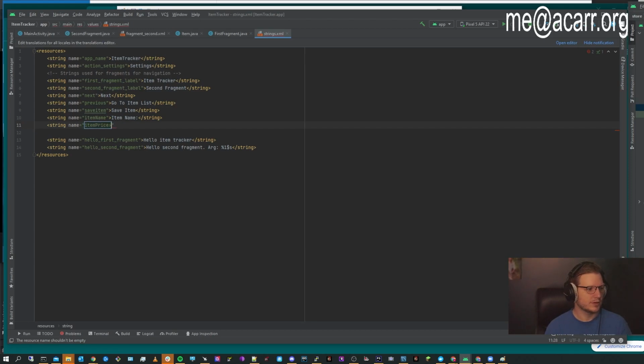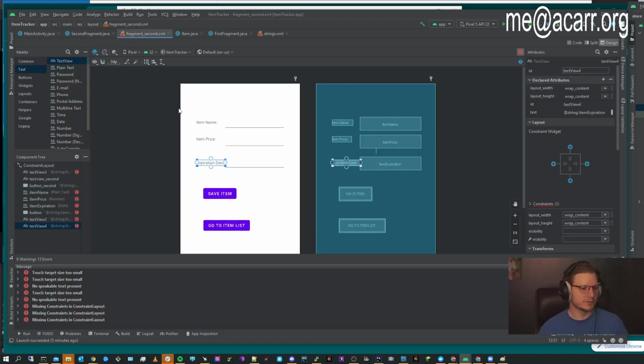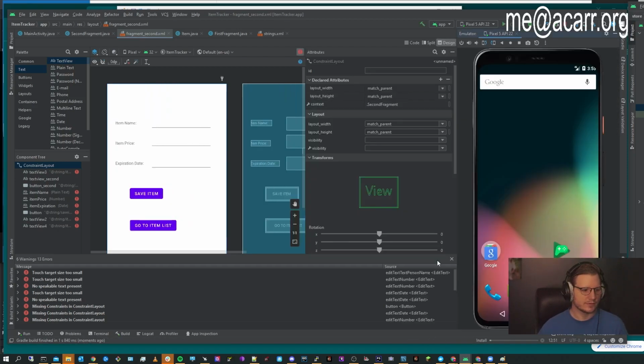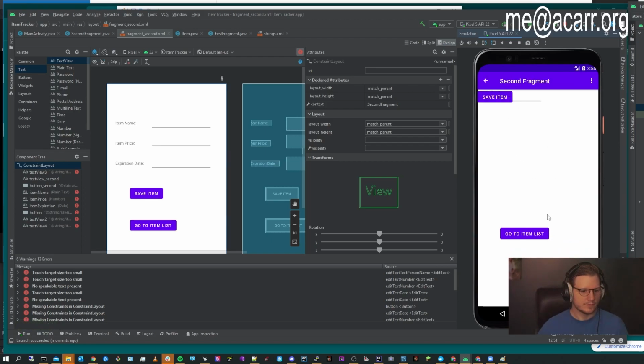String, it's item price. String, item expiration. This allows you to translate your application to other languages very easily without having to change the code of your application. All right, so there we go. So now if we run our application, we should see all this nice fancy stuff. Bravo.